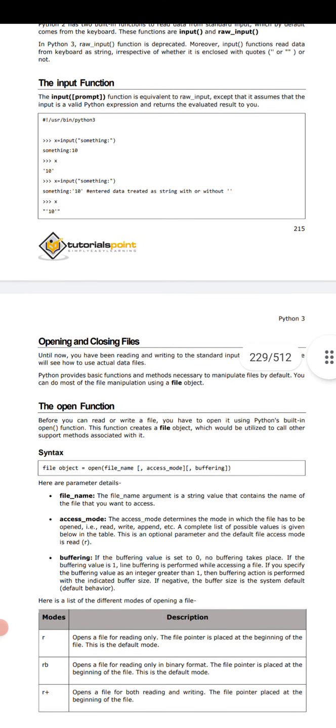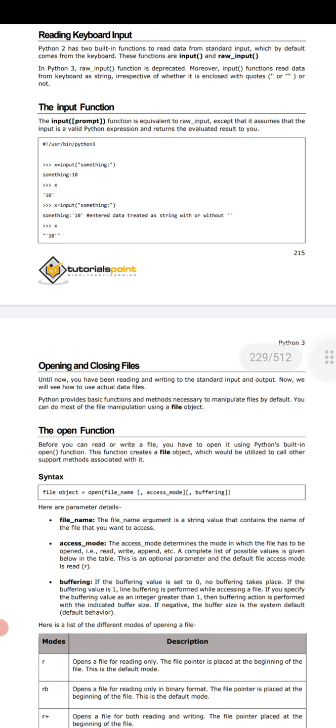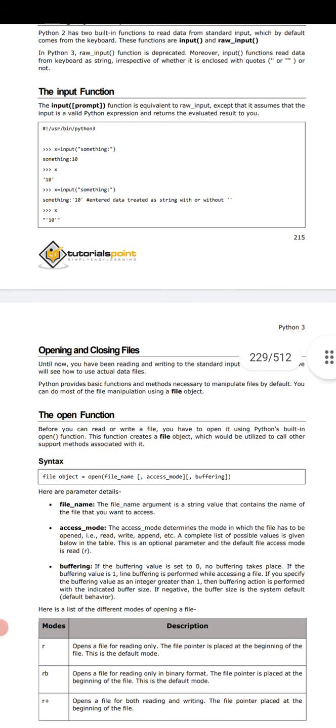Opening and closing files. Until now you have been reading and writing to the standard input and output. Now we will see how to use actual data files. Python provides the basic functions and methods necessary to manipulate files by default, and you can do most of the file manipulation using the file object.